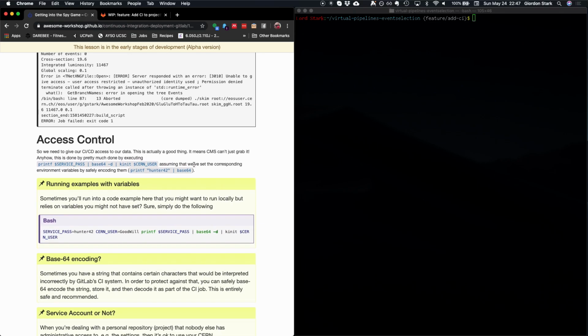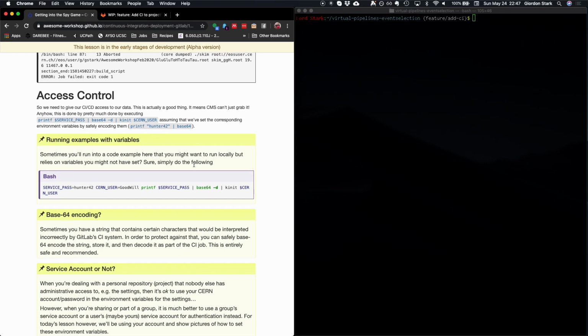So, what I'm going to do now is talk about access control. The access control is done by base64 encoding our password. We want to base64 encode it because we want to make sure that special characters are passed in right when dealing with this complex backend that GitLab CI runs on.